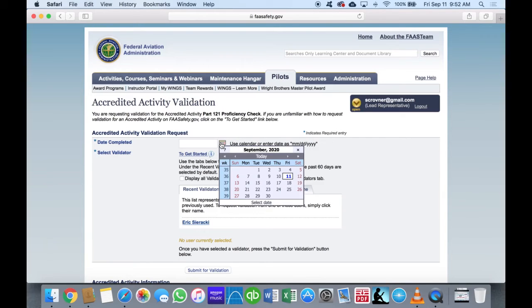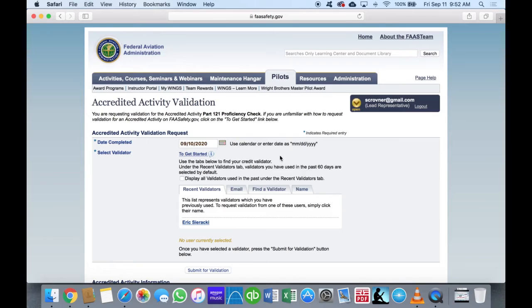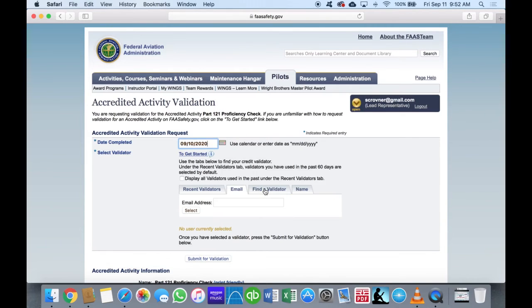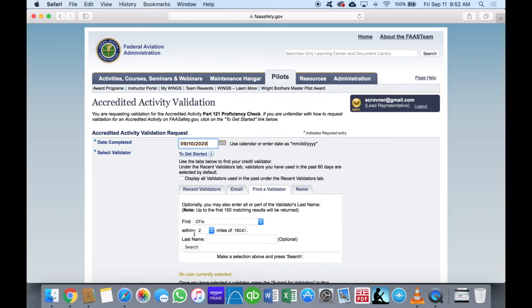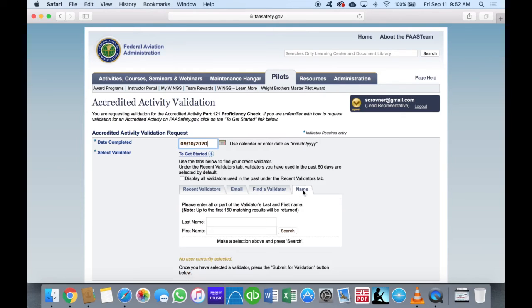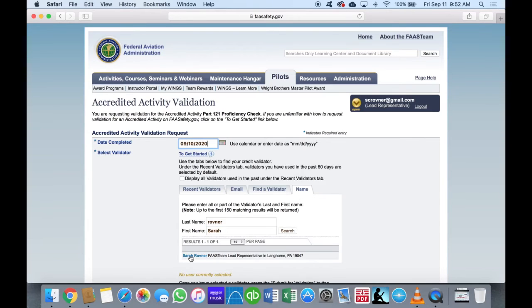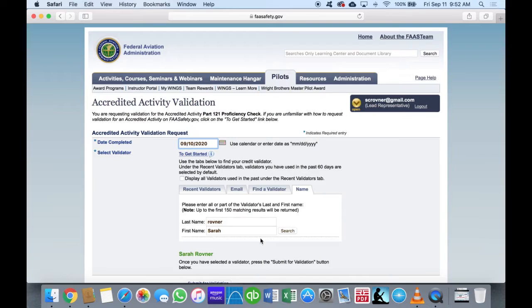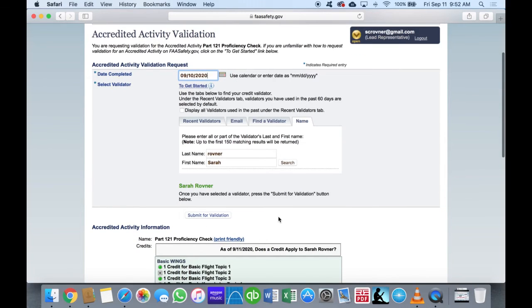You'll have to put in the date completed. So if you completed it yesterday, you'd put yesterday's date. Recent validators, if you've used people in the past. You can also search by email. You can also try to find a validator that's within Find CFIs. You're probably going to have to go to FAASTeam representatives for a 121 proficiency check, or you can search by the name. In this case, I can go ahead and put my name in there. You can search, and then you'll see that my name comes up right here, and you can select that, and then you can submit for validation.